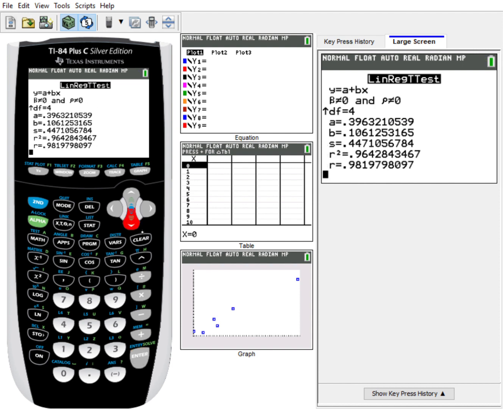And then it gives you a few things that we're going to study in 10.2 and 10.3, particularly a, b, s. Those are the coefficients of your linear regression line. The s is that standard error that we're going to discuss in 10-3. R squared is the coefficient of determination, which is going to be studied again in 10-3. And that last piece of information, that's the r. That's the correlation coefficient that is studied in 10-1.